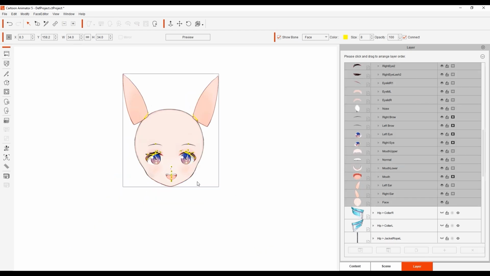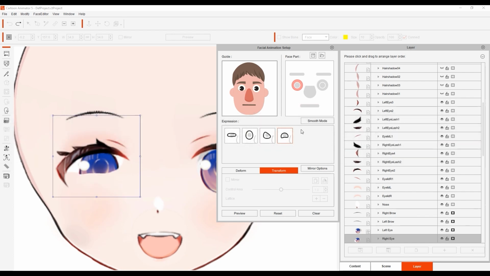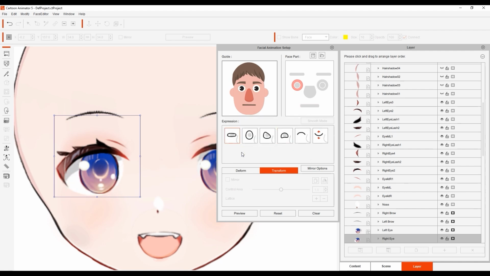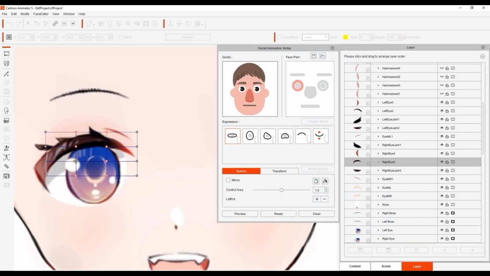Once we've optimized the meshes of these sprites, we can move on to tweaking the individual slider results in the Facial Animation Setup panel. Here, if we enable Smooth Mode, our expressions will be created only through deformation of the sprite images, without switching sprites. This avoids the sudden jerky change of eye sprites in favor of smoothly morphing the elements to create expressions instead.